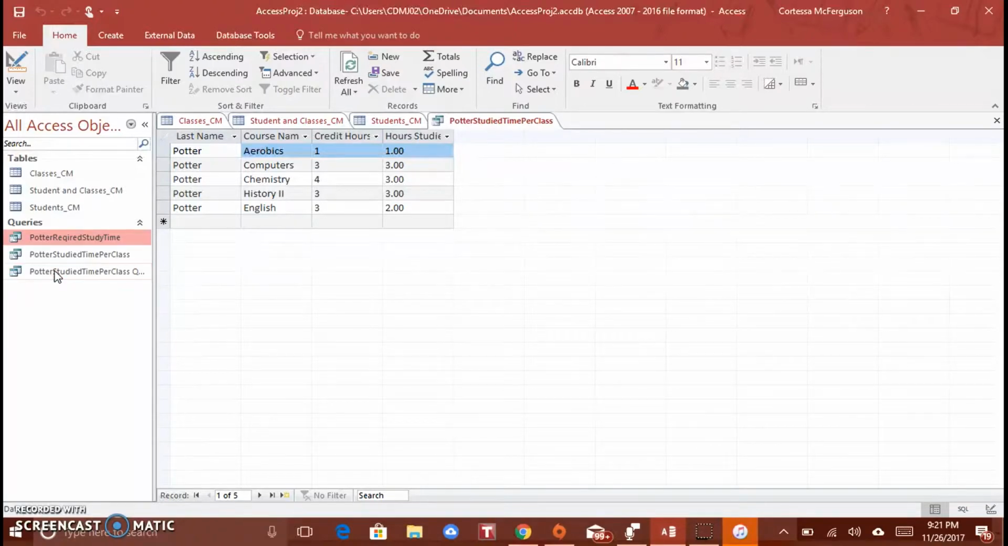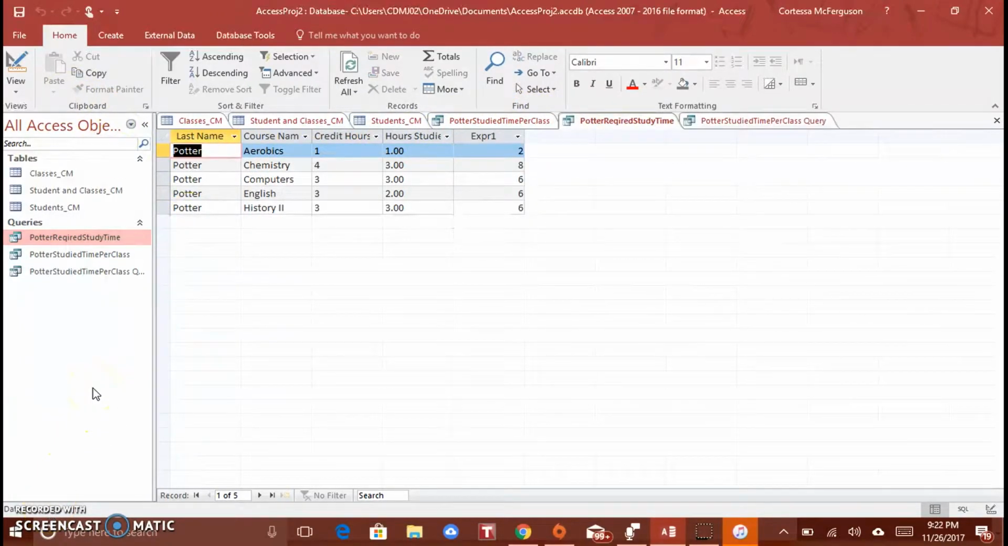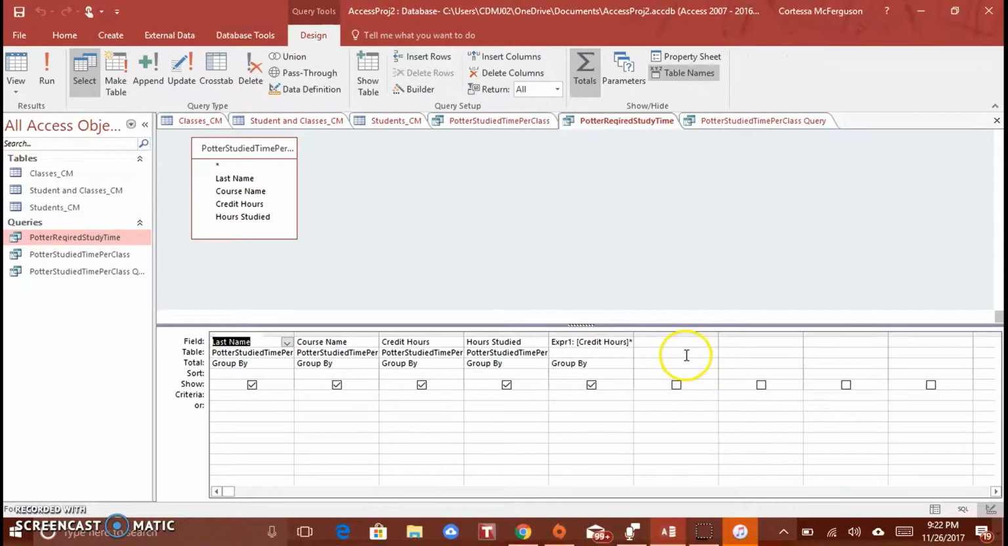There we go. And that is the name for that one. And all we have to do next is another query wizard, so we can find the required study time minus hours studied, and that is our study time deficiency. So we're going to go ahead and go back here, go to this last column, and we're going to go to builder again.